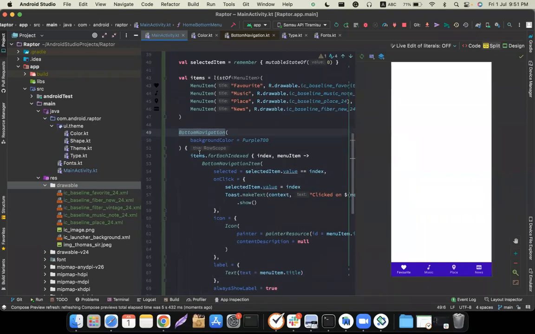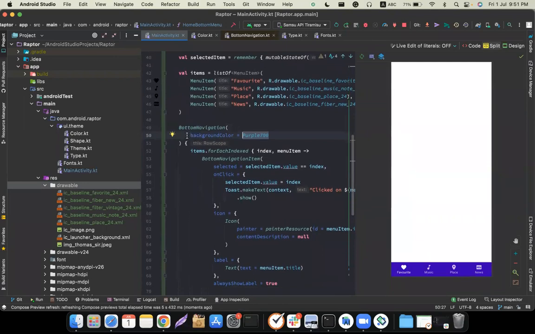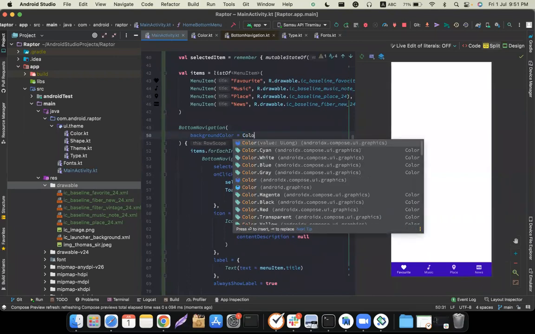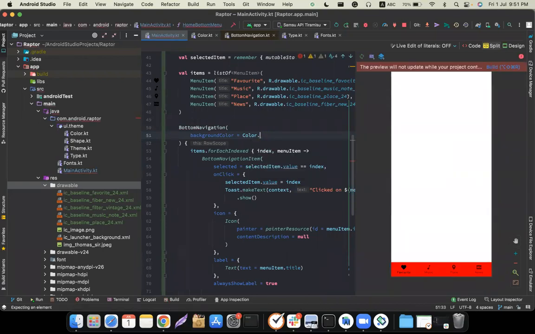So we are calling the bottom navigation, which is a widget, and I am passing the background color of this widget as purple. So we can define any color here. Like Color.Red. If I now reload this, the whole background color will be changed. Yeah, the background color has changed. If you want, say, a sky color, sky.